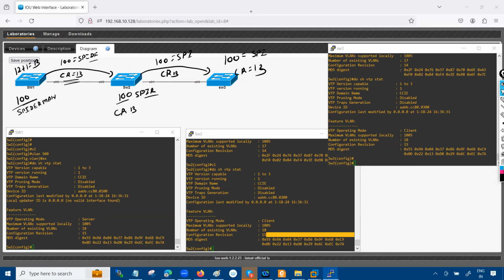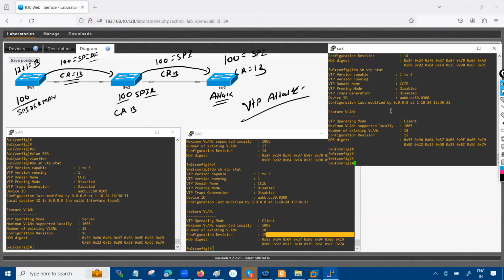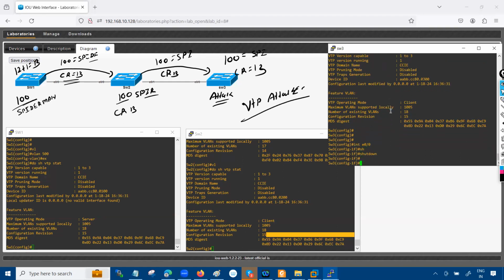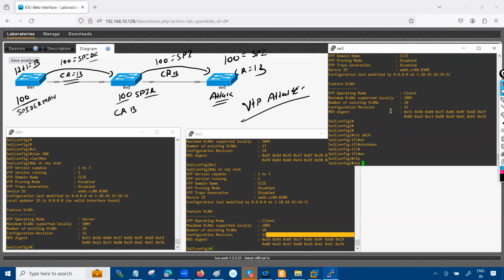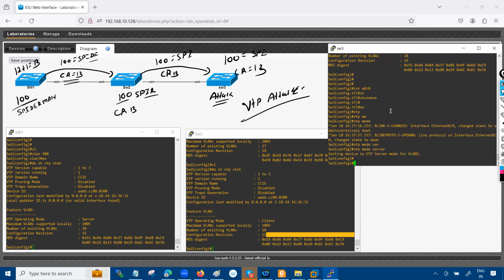VTP attacks. Yesterday we saw the DTP attacks, now you see the VTP attacks. Take an example: if your attacker wants to destroy your complete network, he can destroy it easily. How? Let me try to explain. I'll make switch 3 the attacker. I'll disconnect this interface 0/0, shut it down, and set the VTP mode to server.